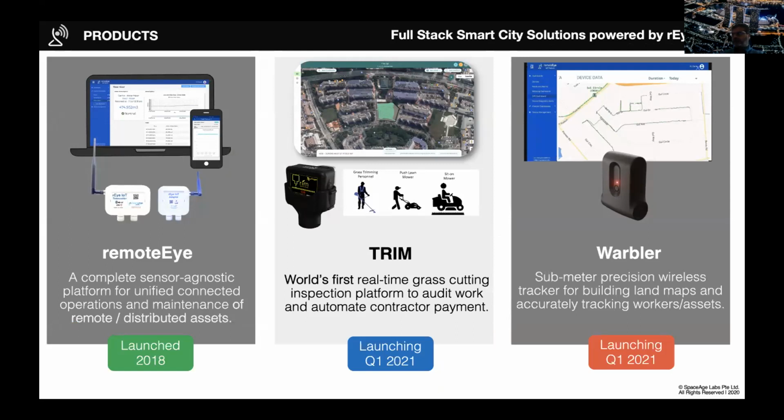One is called Trim. This is a very interesting product. It is probably the world's first real-time platform to monitor how grass has been cut in cities. And you might wonder why this is so important. But imagine in a country like Singapore, you have thousands of grasslands which are cut on a daily basis by hundreds of contractors. And there is no visibility of whether the grass was cut or not, or how well or how poorly it was cut.